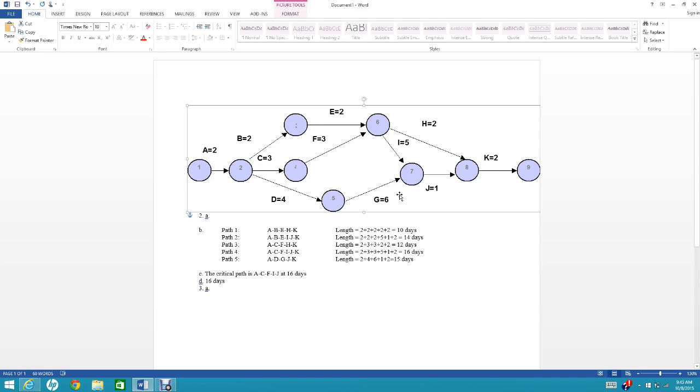Take your time to do this assignment, because if you have a typo or put the wrong days in the activities, it may give you a wrong calculation. So after you tally all of the activities, then you find what is the critical path. Remember, the critical path is the longest.